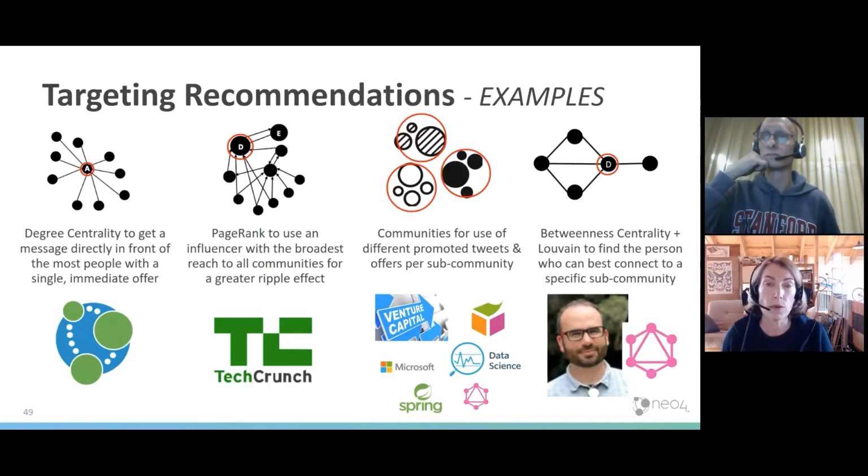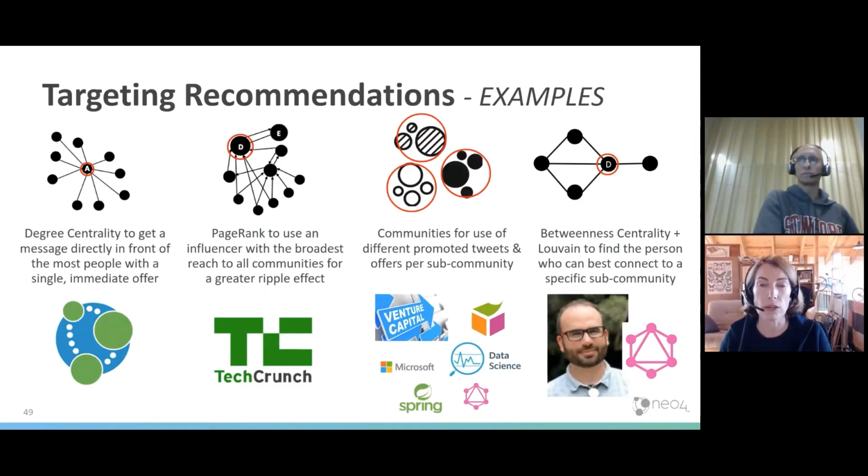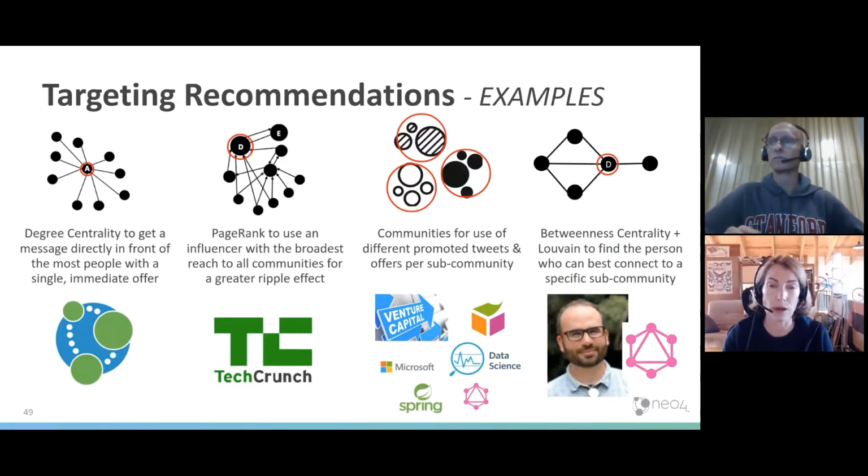And then the fourth one, which is really interesting as well, is using those bridges, looking at betweenness centrality. I want to find a person who's got a lot of influence, but can help me get my information or my offer or my target to the specific sub-community I'm interested in. And in this case, it was Will Lyon as the bridge between Neo4j and GraphQL. Cool.